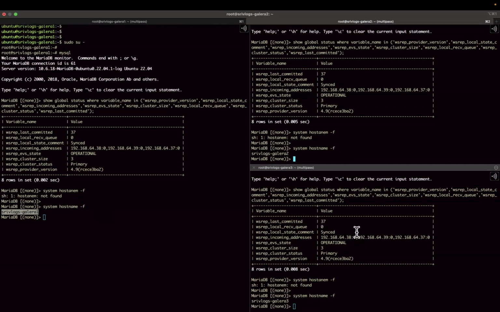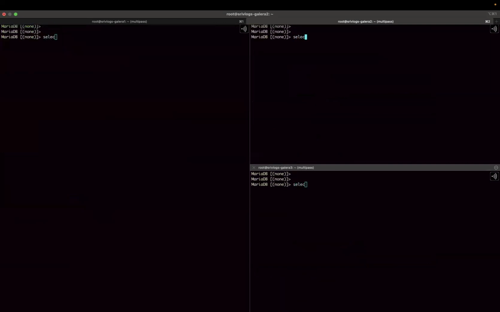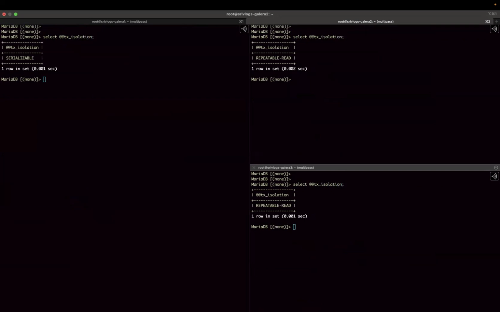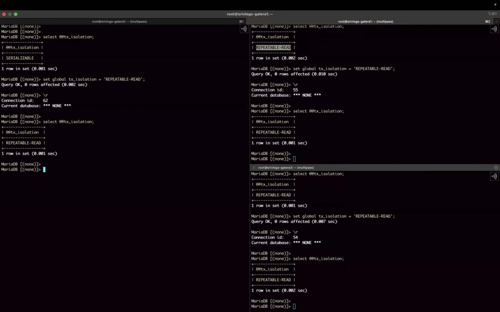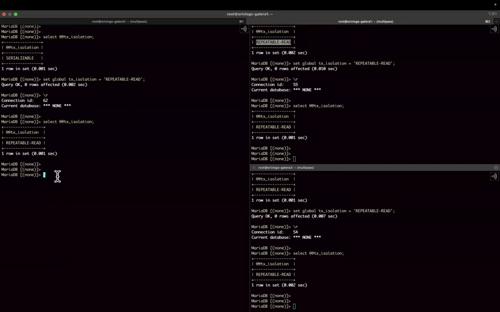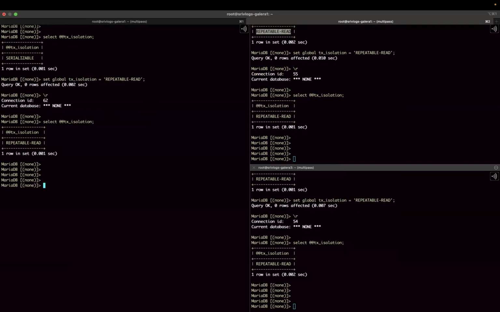Now let me check the isolation level. The first node has serializable; for the other nodes we have repeatable read. So let me make it repeatable read, since serializable does not work in Galera. Set global tx_isolation equal to repeatable read. Just reconnecting and now checking. We have repeatable read common for all 3 nodes.